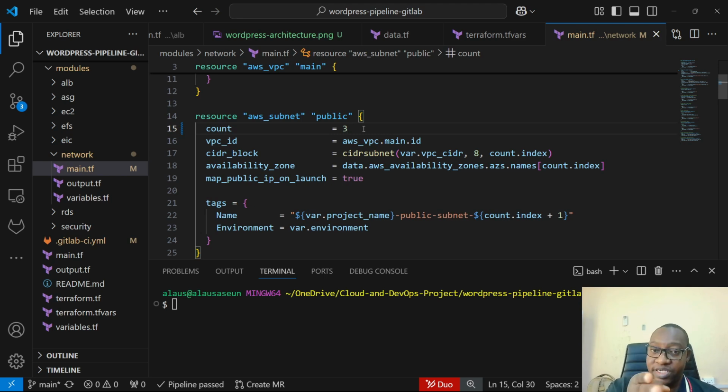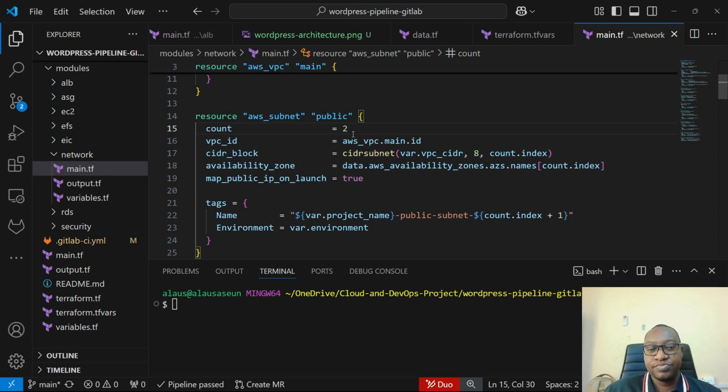So if I specify 3, it's going to generate 3 subnets for me, and then it's going to create them in 3 different availability zones. And that is what the count.index is doing right there. But then let's just limit that to 2. I hope that is understandable.